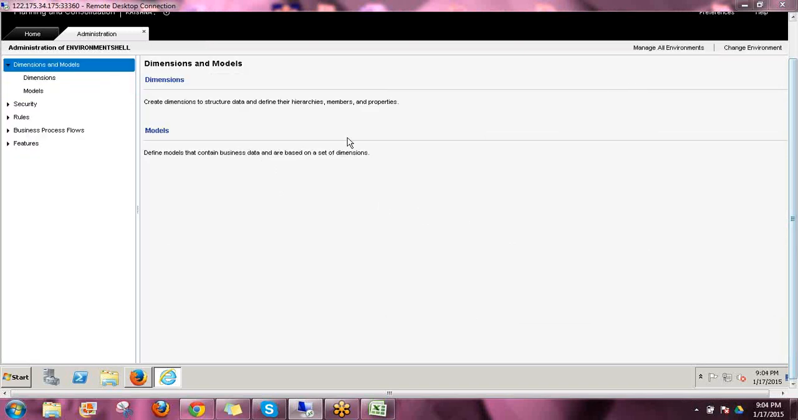So now we have seen how to create dimensions and how to use the dimensions created in the dimension library in order to create a particular model. When creating a model, we have seen what the mandatory dimensions are that are required to create a model.